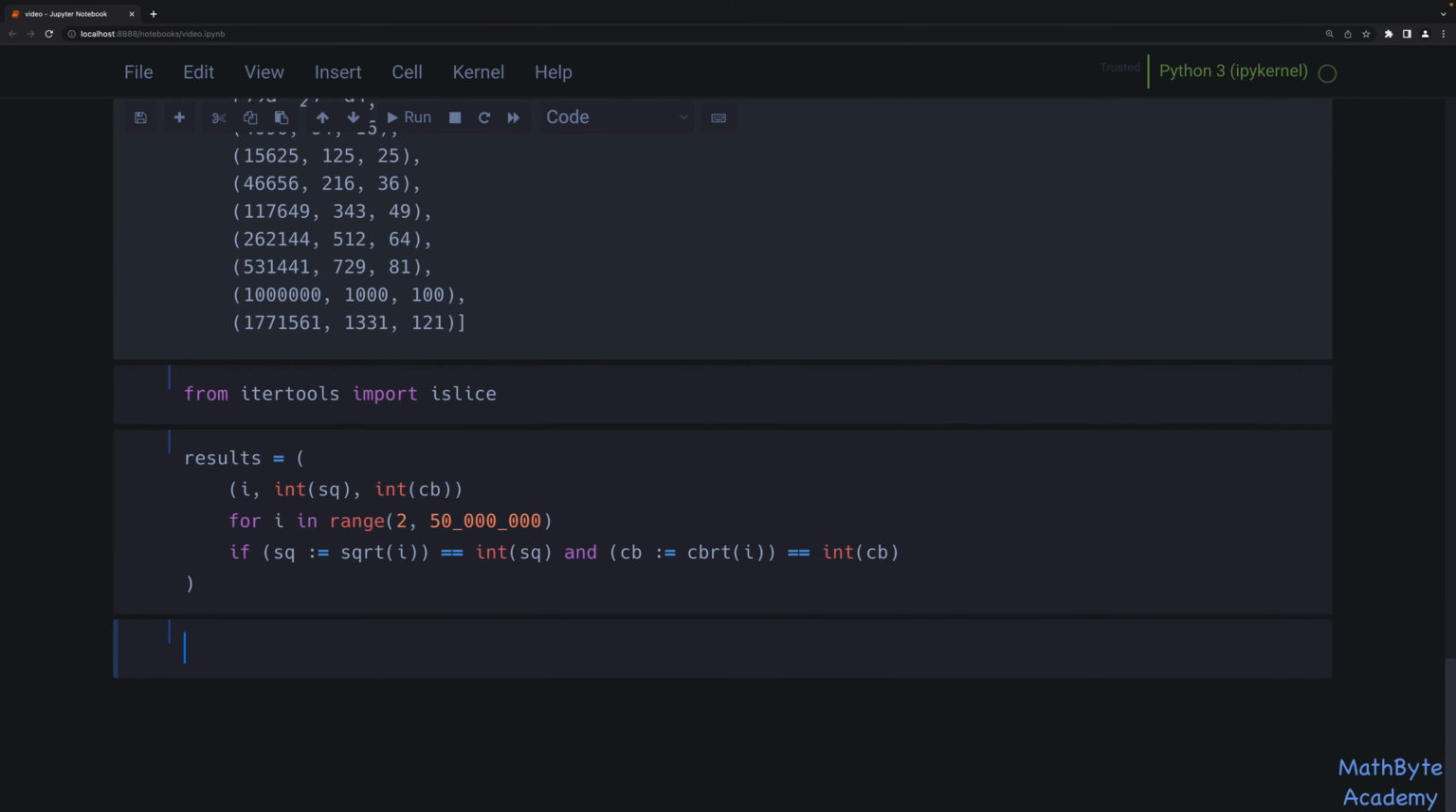So again, I'm going to recreate basically my generator. And now I'm going to islice it. So I can do islice(results, 10). Now islice is itself an iterator.